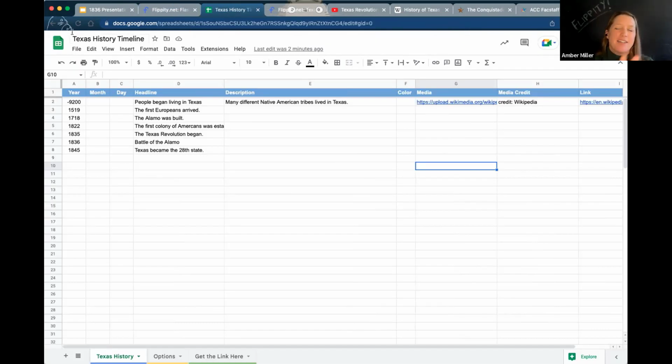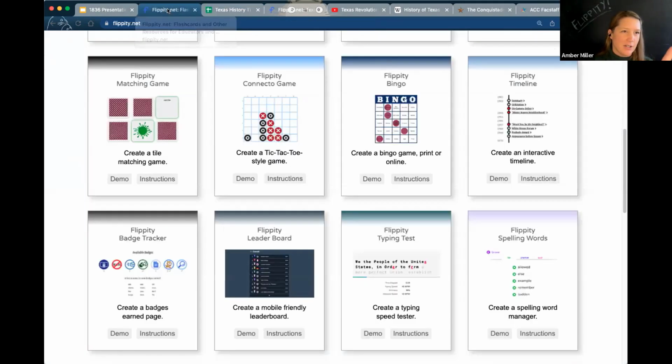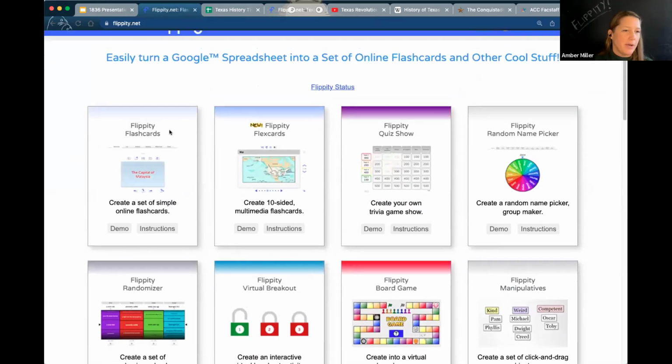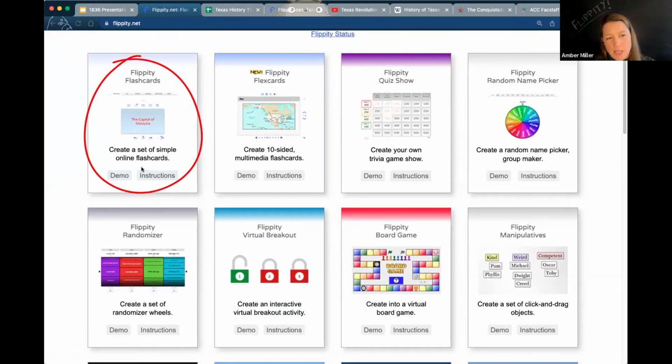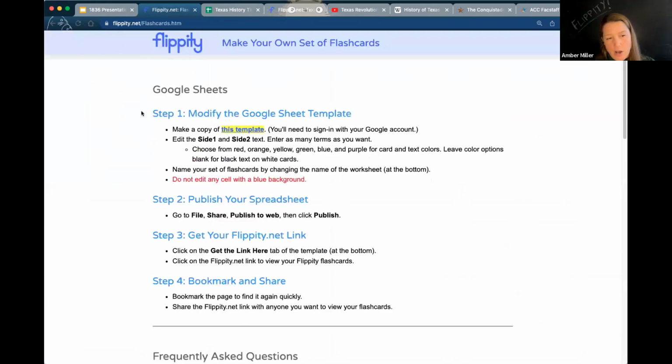All right, so let's pause on timelines and go back to flashcards, and I will show you how to make those, because I think those are the most popular ones anyway. So when you go to Flippity, go to instructions. All the instructions are here. And then there's a template here that you want to use, okay?